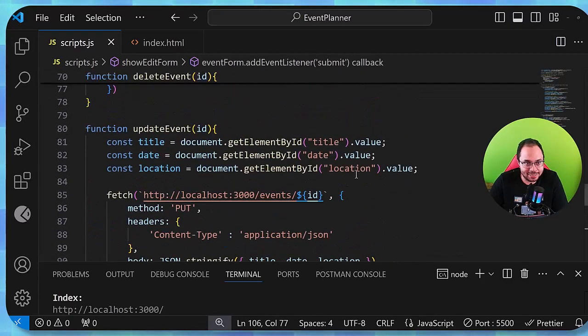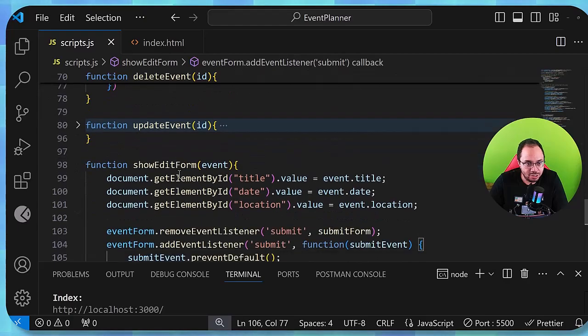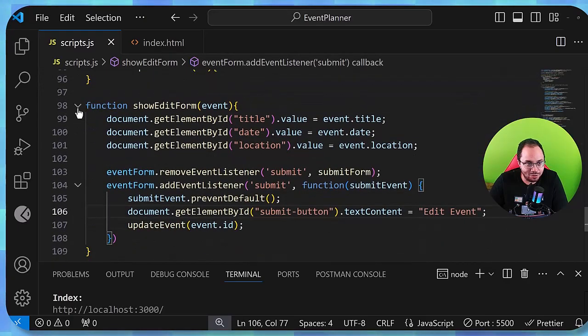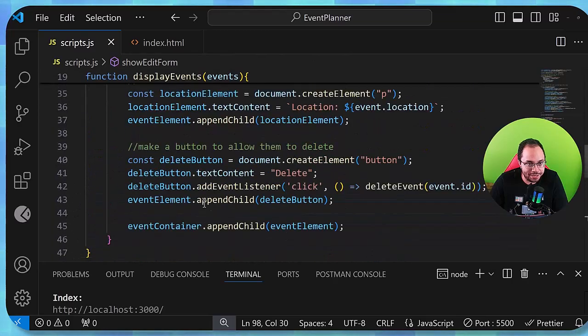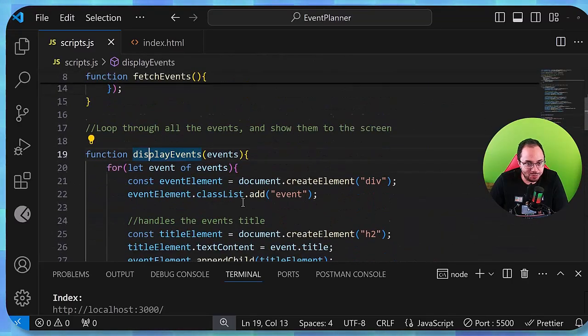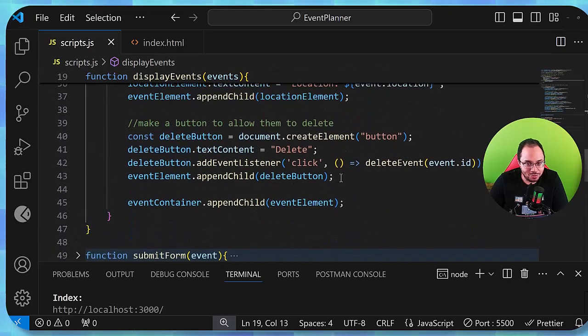Okay, so this is a lot of stuff. We've got the update event function, we've got the show edit form, and now we just need an edit button all the way up here for display events. So let's go ahead and add it.